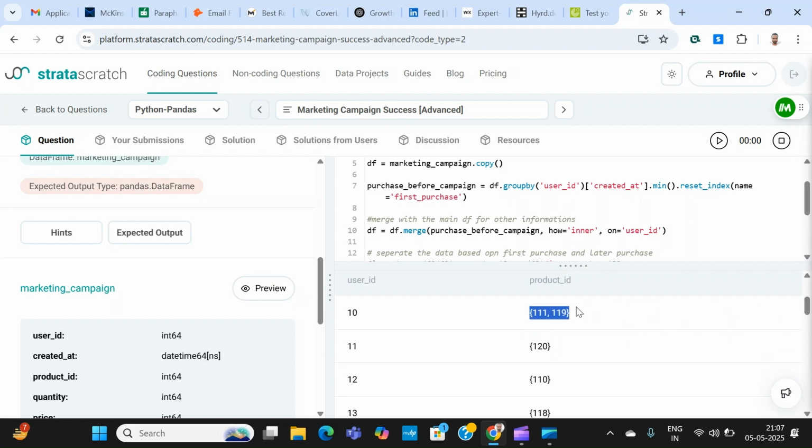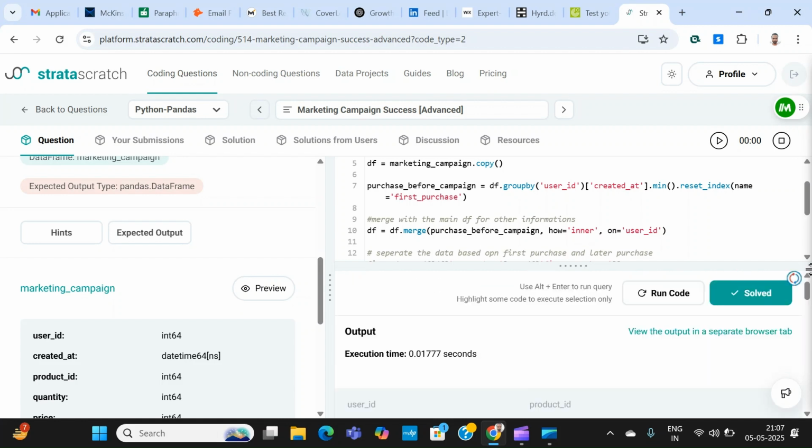See, this is a sign. It's not a dictionary. It is the sign of a set. The set is defined like this. And you can see for every user ID, only unique product IDs are available. They are not repeating themselves. So that is what I wanted.